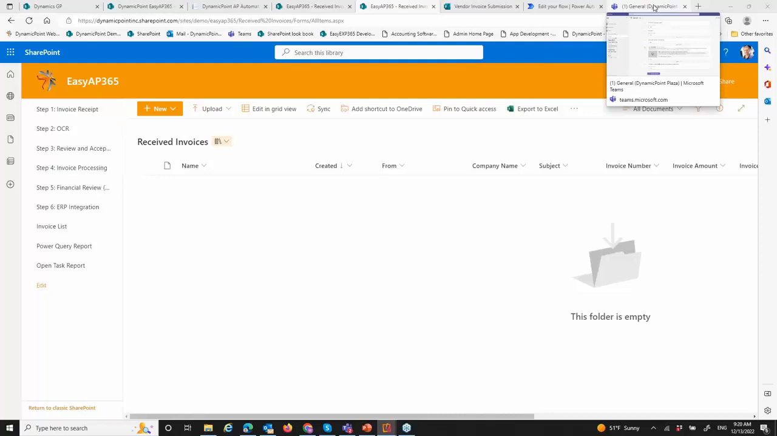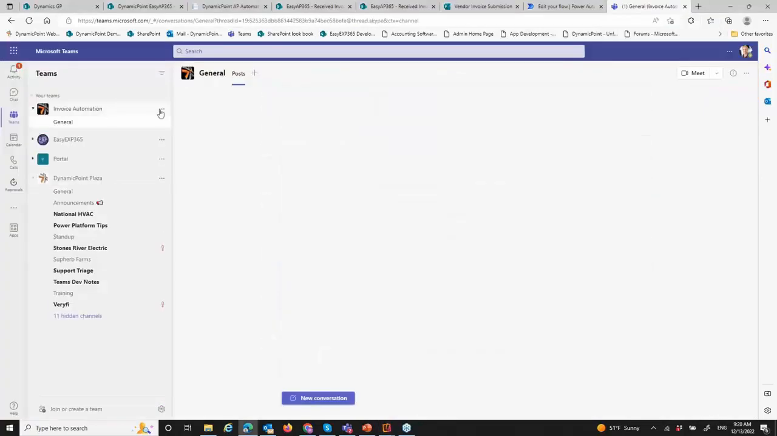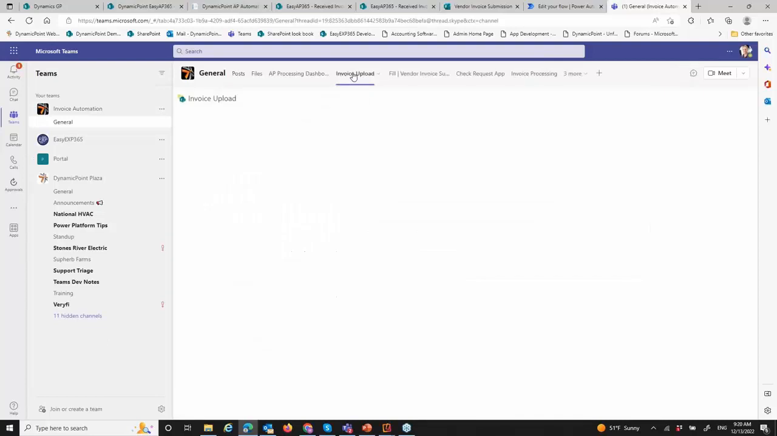Is there more? Absolutely. If I go open up Teams, I have an invoice automation site here. If I wanted to upload those invoices from Teams, I could do that as well, right? So I have a shortcut saved for invoice upload. Maybe I want to drag and drop it, save right here. Can I scan it? Of course you can, because you could scan to a library as well.